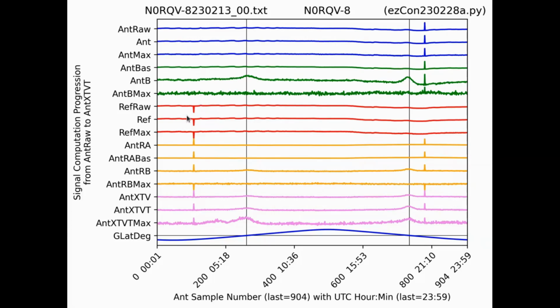But here's the reference samples with a spike, and it shows up in all the later calculations. And that's true over here for the ant spike as well. There is a bump in all these still remaining, but it's got these spikes in the way. How do we get rid of those?